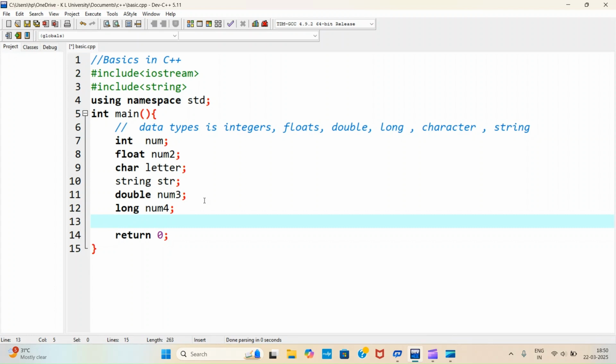Now I'll tell how to take inputs from the user. You have to use cin and two greater than symbols. Here first I'll take num, that means an integer value. Here we do not need to specify any specifiers like in C language. In C language we used to mention scanf with percentage d, like that. Here we do not need any specifiers. We can directly give the variable name.